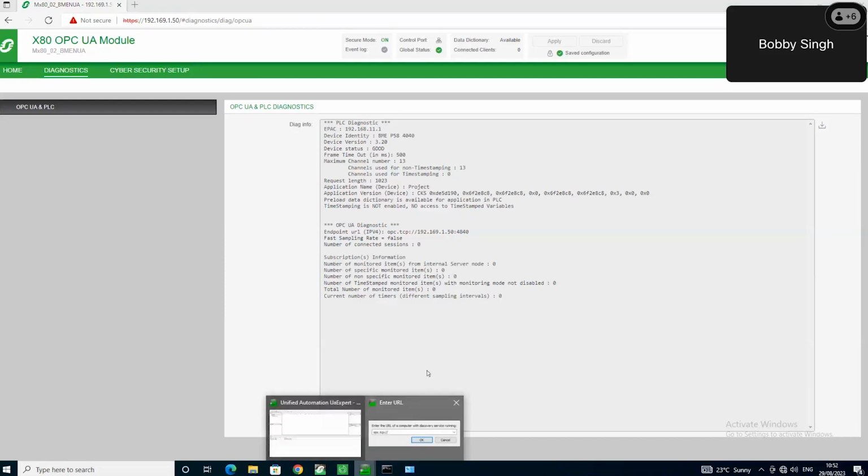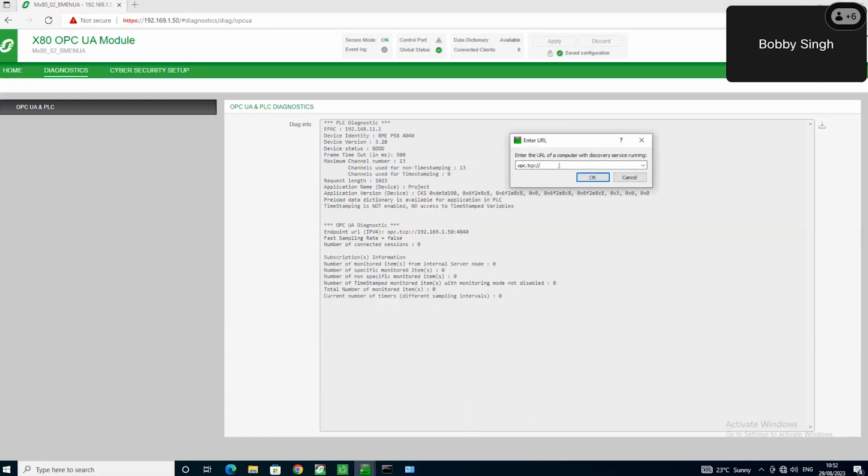So I'm going to add. It already added the first half, and then the rest is just the IP address and the port. So it's basically my front port of the NUA, 1.50.48.40.